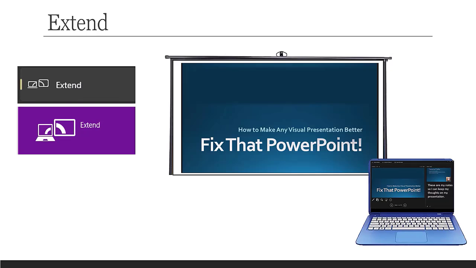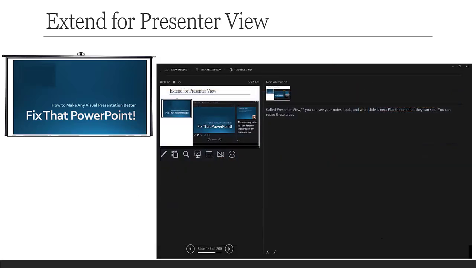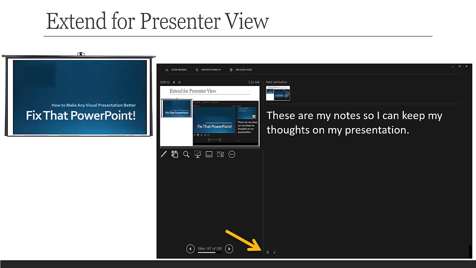This is powerful stuff. Called presenter view, you can see your notes and timing tools and what slide is next, plus the ones that they can see. You can resize these areas for what makes sense to you. You can also make your notes bigger here.